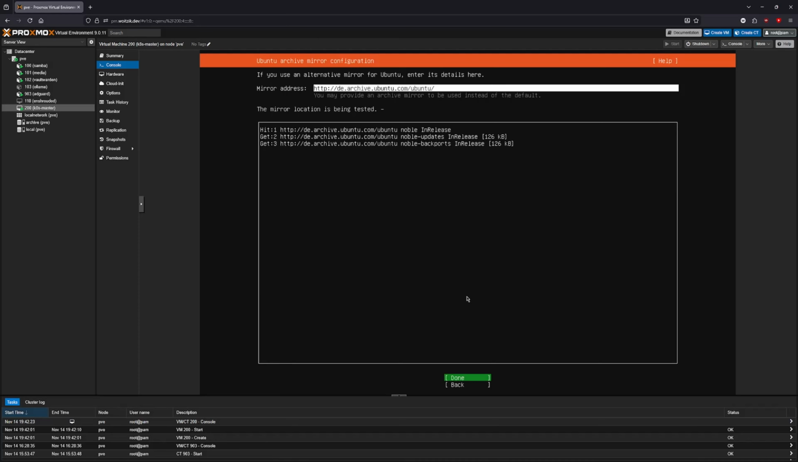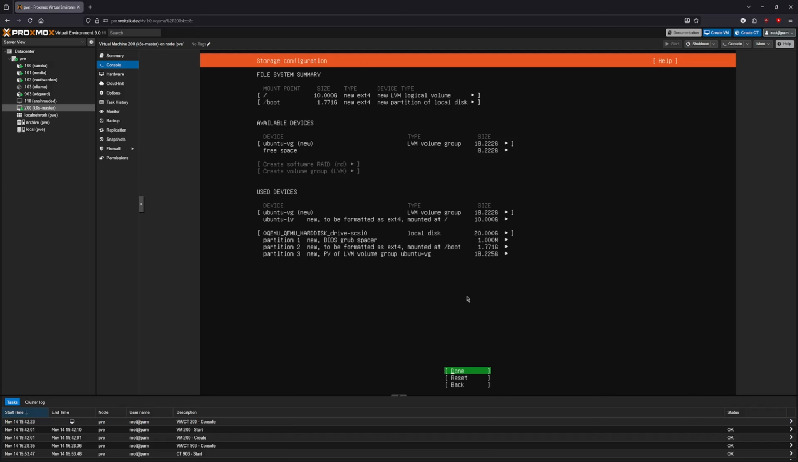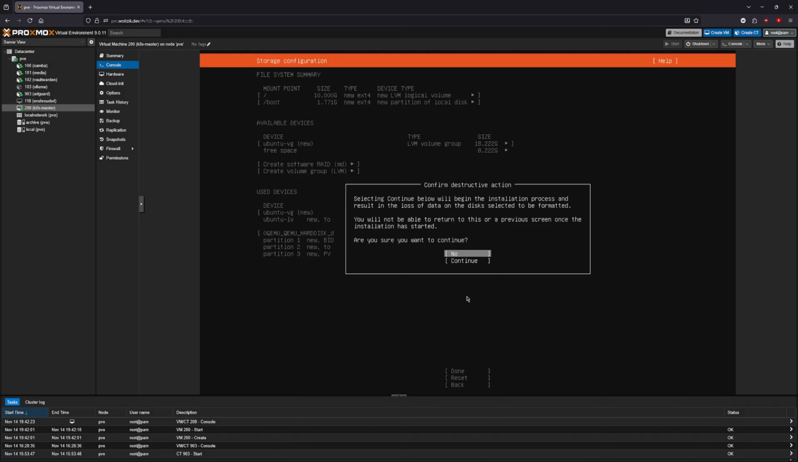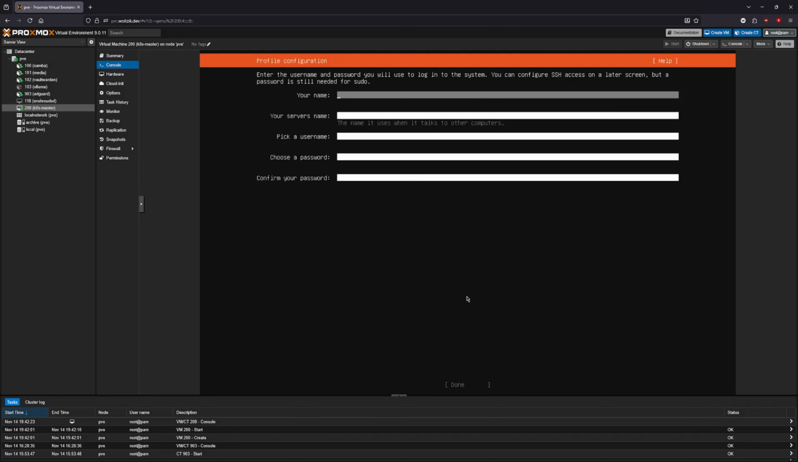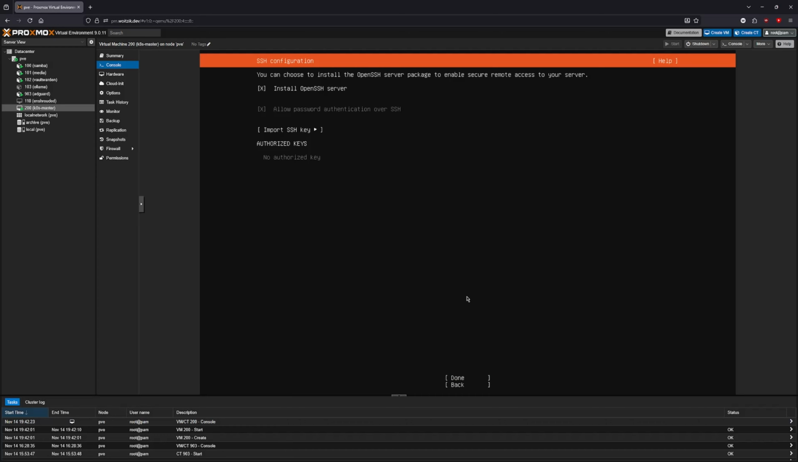When the installer checks for updates and everything looks good, press Done. Skip the advanced storage options and continue. Choose a username and password. Later, I'll show you how to switch to SSH keys for better security. Skip Ubuntu Pro and make sure to enable the OpenSSH server so we can log in easily. Finish the installation and reboot.